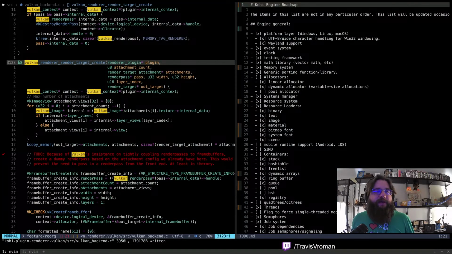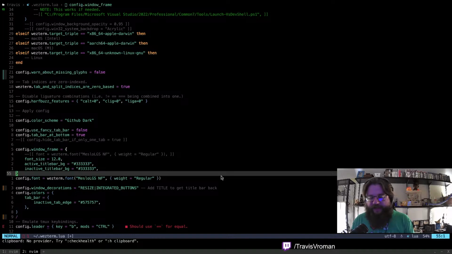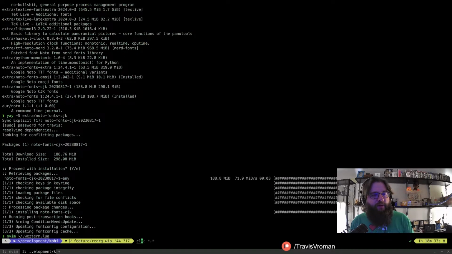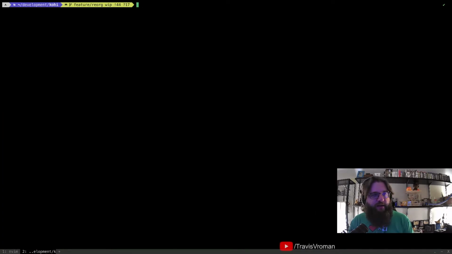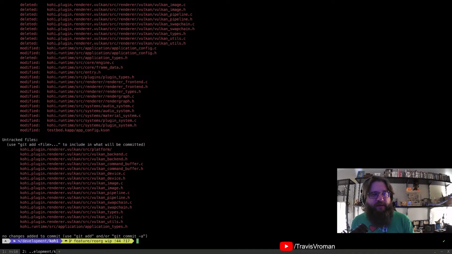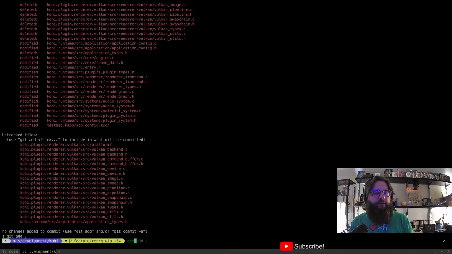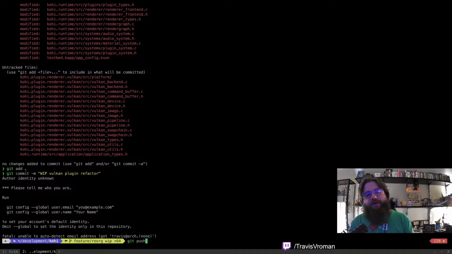But what I'm going to do is check all this stuff into our feature reorg branch, which has a whole bunch of changes that we have done. So, for example, status, right? This is just part of the scope of what we've been refactoring. So let me get this pushed up. We'll say work in progress, Vulkan plugin refactor.